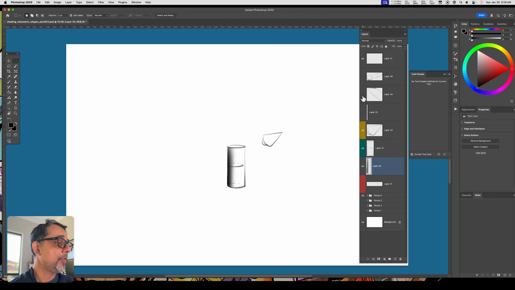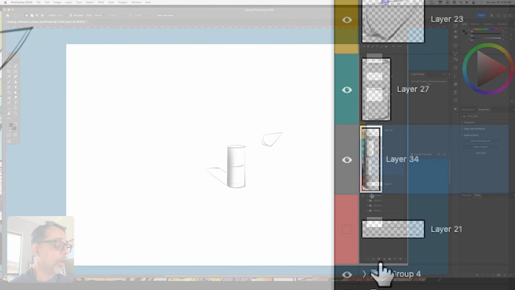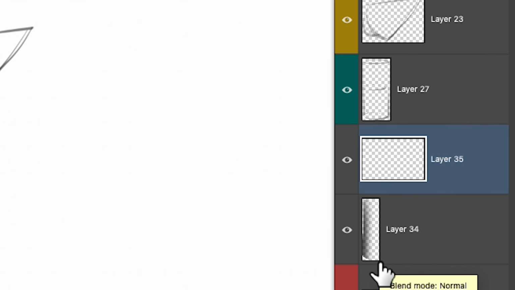Now let's do the same thing for the cast shadow. Again, I'm going to make a brand new layer. I'm going to make sure that the shadow is fully enclosed. It looks like it's not, so I need to zoom in. Let me switch back to my brush tool. I need to go ahead and just make sure that there are no gaps.